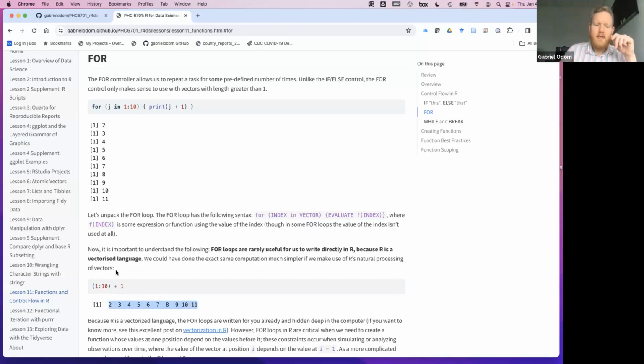But notice the difference here. I start with an atomic vector, one atomic vector. I end with one atomic vector. But here, I started with one atomic vector. I ended with 10 atomic vectors. Okay, very important distinction here.